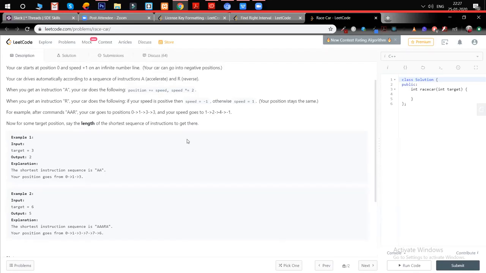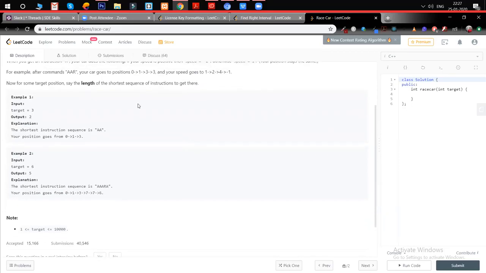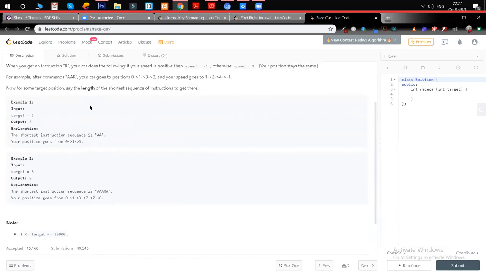So I think the possibilities, like if we get an A, then R, then again for the next iteration we will check for A and R. I think that will work, but I'm not sure about the time complexity of that.